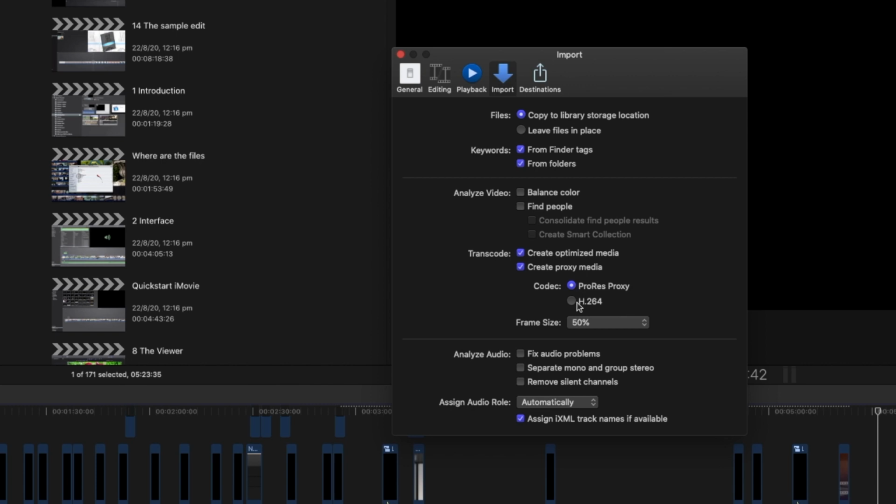Depending whether it's ProRes proxy or H.264 proxy, what is new and is beneficial is that you can decrease the size of those files as well. So you can have a really small size at 12.5 and still be using ProRes Media, which is easier for Final Cut to edit.